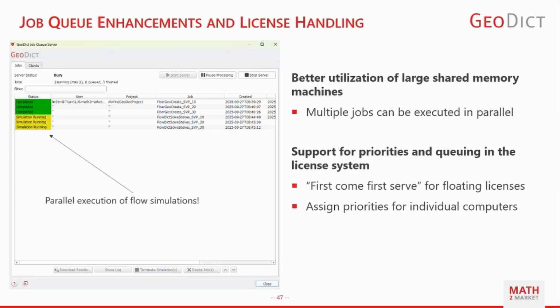But now in 26, there are two exciting improvements. The first one allows much better utilization of a large shared memory machine. It's now possible that the job queue server can launch and execute several jobs in parallel. So it's no longer just a single job queue, but you can run several jobs in parallel. For example, imagine a large machine with some 192 CPU cores. Then with the new feature, you can run 6 jobs in parallel, where each job runs in parallel itself with 32 cores.